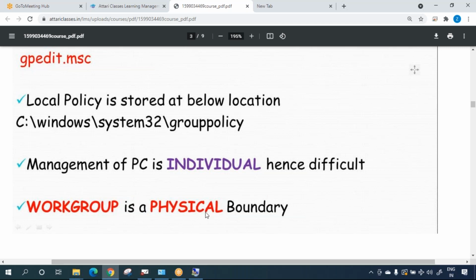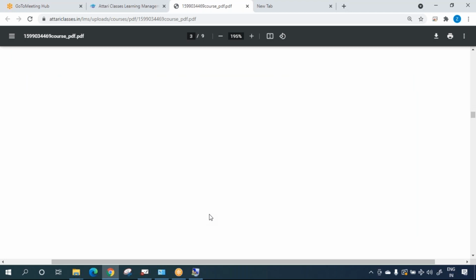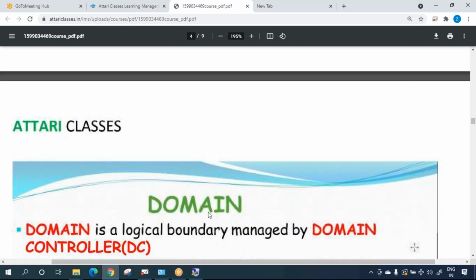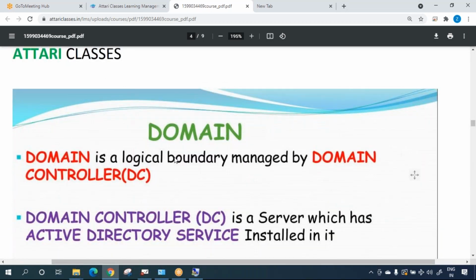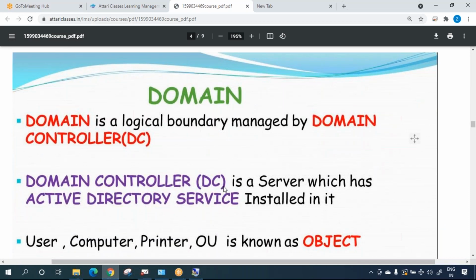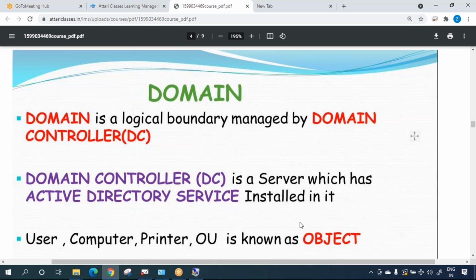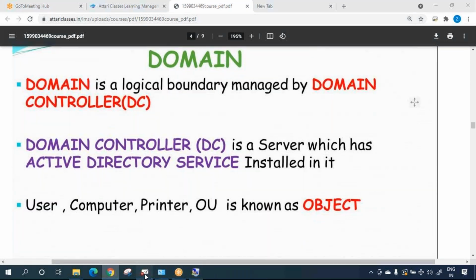Now, in a domain, when you have a domain boundary, everything comes under your boundary, because a domain is a logical boundary, the way we have seen. Now, a domain is a logical boundary managed by the domain controller. What is a domain controller? A domain controller is a server which has the Active Directory service installed in it. And the user, computer, printer, OU is known as an object.